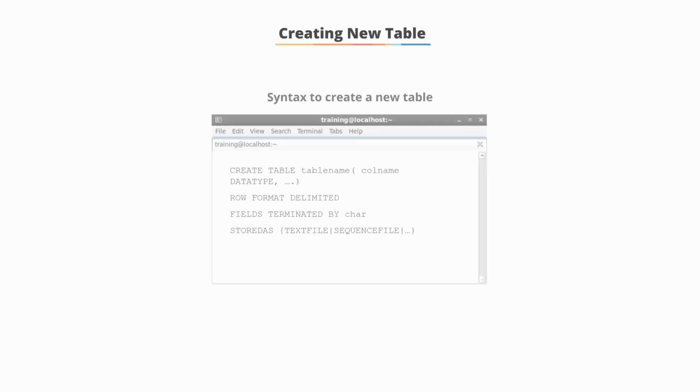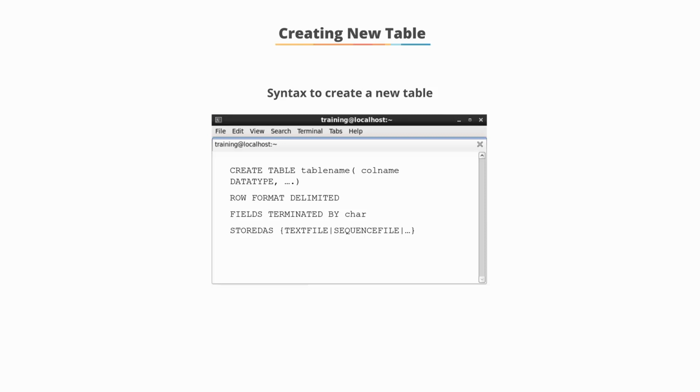Now let's understand the process of creating a new table. The syntax to create a new table is the following. CREATE TABLE table_name (column_name data_type).